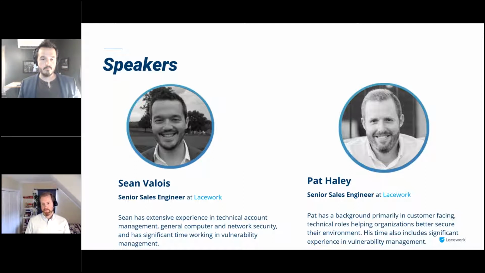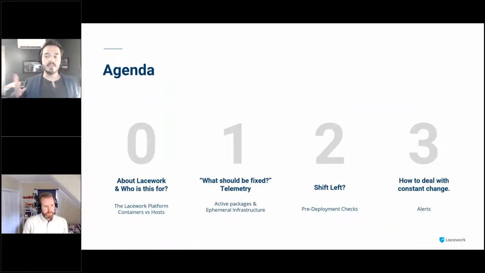Perfect, thank you. And so to kind of give you an overview of what we expect to cover today, there are really 4 key sections that we're going to go over. So what is Lacework? For a lot of folks on the phone, you may not even know who Lacework is today. So we'll cover a bit about who we are and what we do. Also, we'll talk a little bit about our platform as it pertains to containers and host environments. From there, we'll move into telemetry. We're really determining what should be fixed.